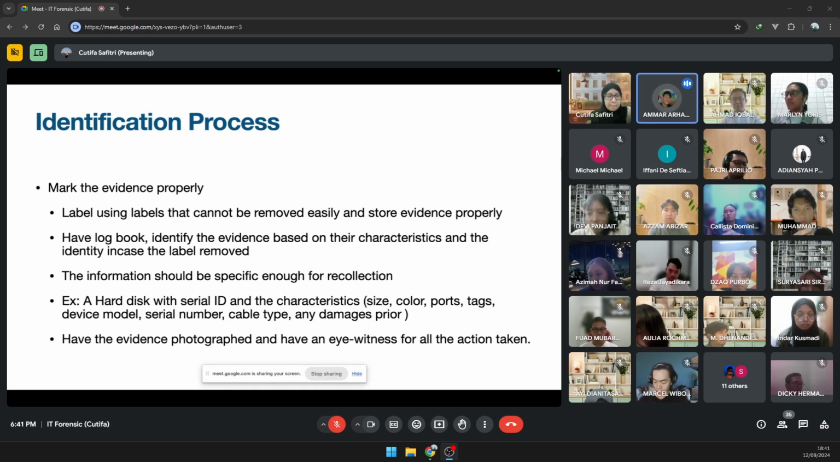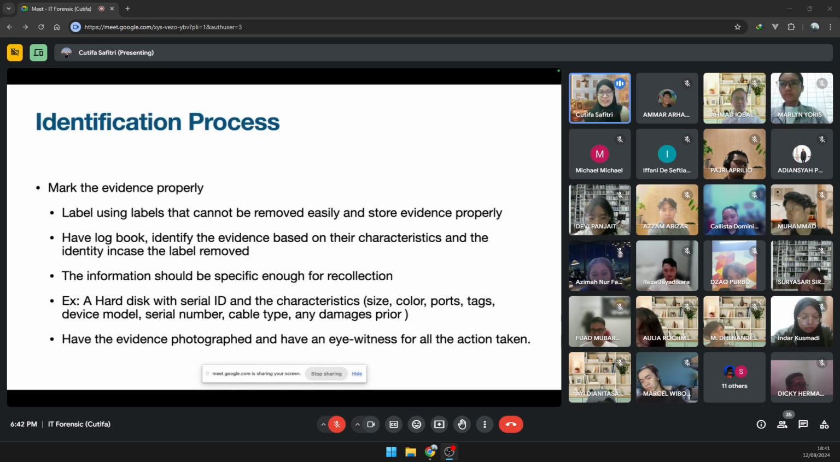Ma'am, so does that mean the serial ID is not important, or what? If it is there, then you must write it down. But if the serial number is not shown, then in the log you can mention the size, the ports, the text, and the device model, and say that the serial number was not found. So the missing serial number is actually evidence by itself. If someone is trying to hide their device serial number by removing the case and recasing it with something else, that is a characteristic by itself.